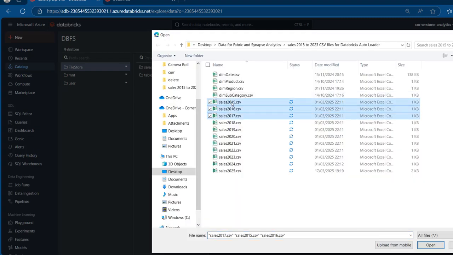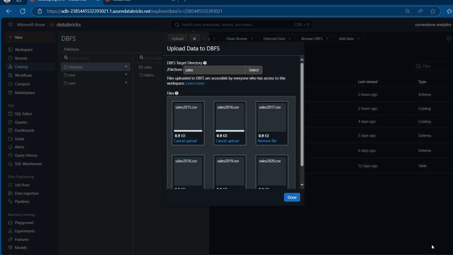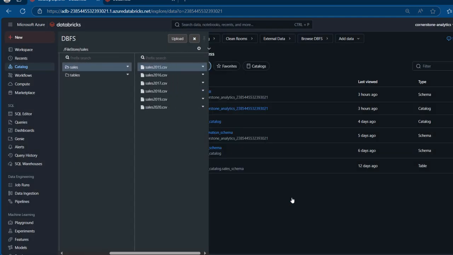So I'm going to select all these files. Let's start with the sales 2015 to 2020, and then I'm going to click upload. So I can see all the data. You just click on done, and all the data is now ingested into the sales path of the file store, which is cool.